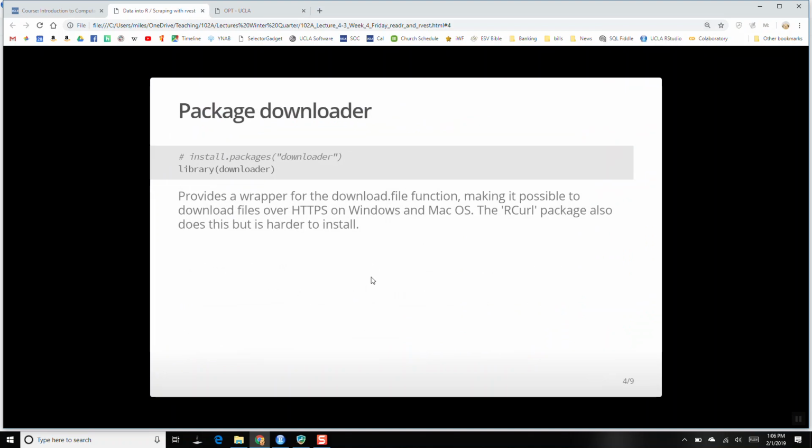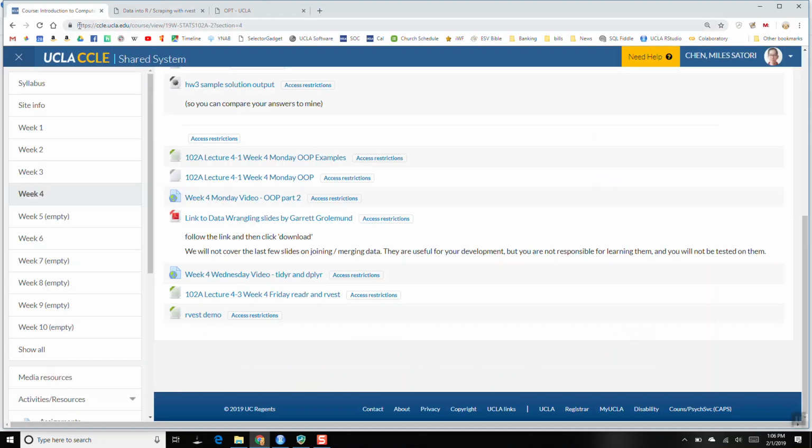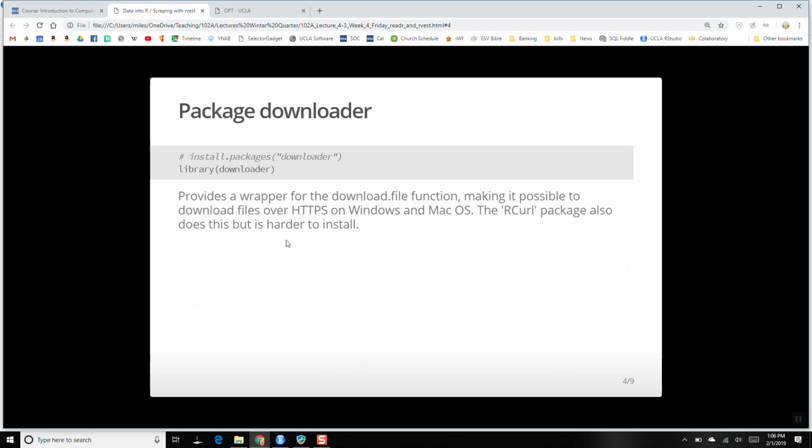If you want to download files off of the internet, you can use something called library downloader. There's a function download.file, but as pretty much everything now uses HTTPS secure connections, the original download.file function in R is no longer sufficient, and so the downloader library allows you to download over these secure connections.